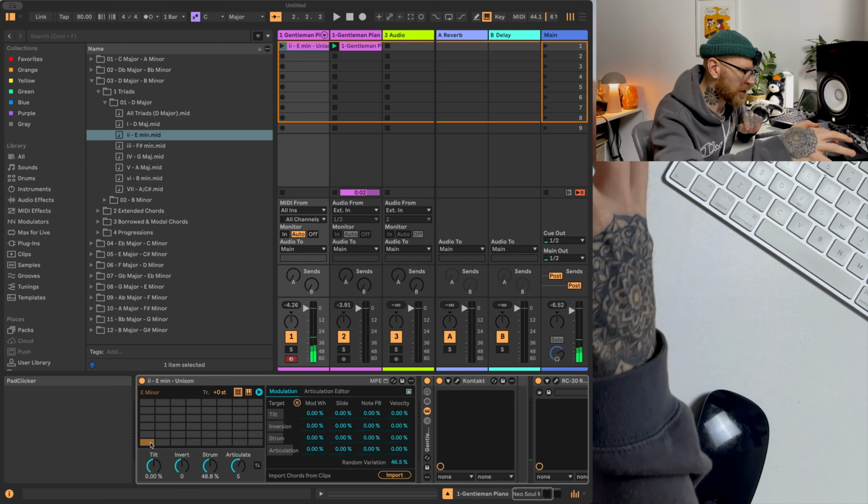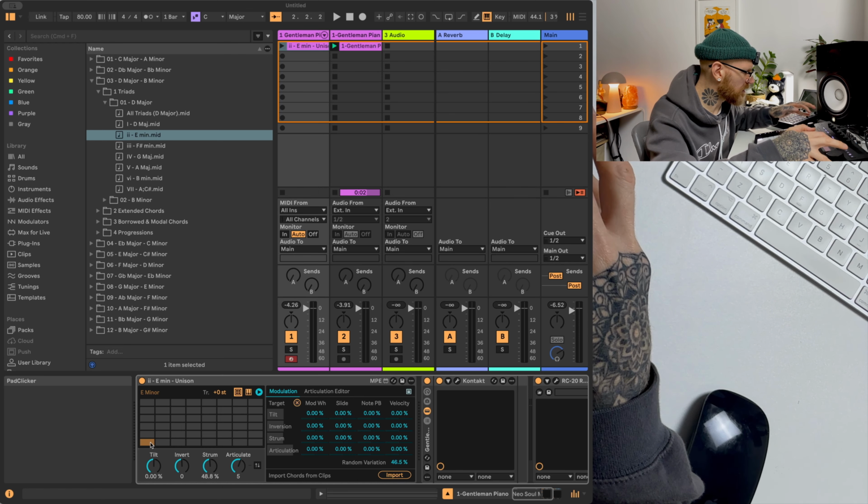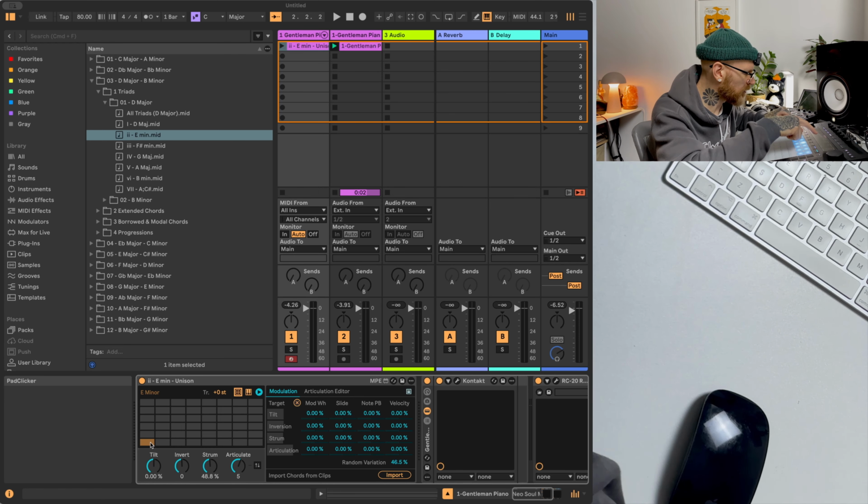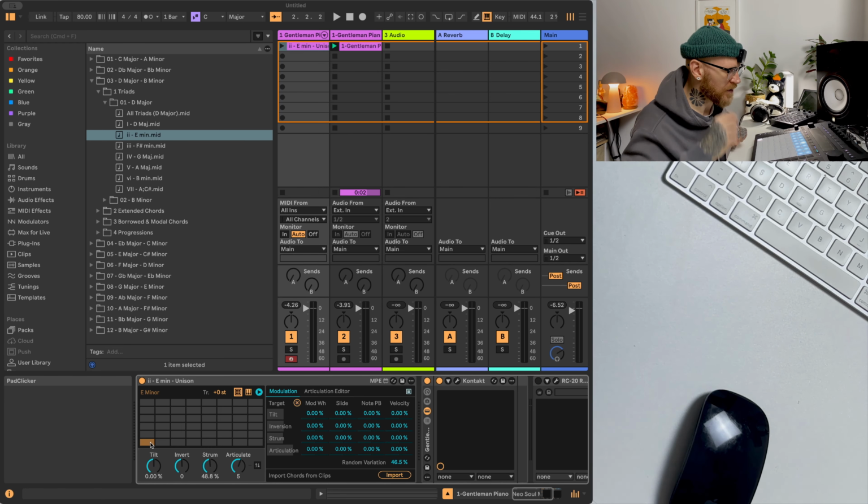What I am going to do quickly is just turn off the effect for the gentleman. We don't want that RC20 getting in the way for now. Let's just take that off. We've got a nice standard E minor chord. The one thing that you can't do so far is, let's say you wanted to put a bunch of these together for yourself. I can't just grab multiple of those.